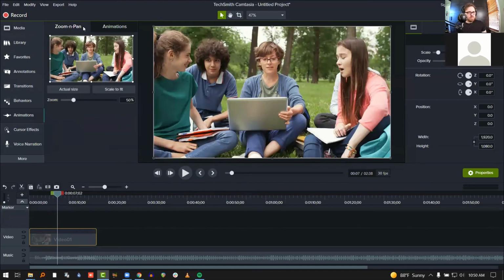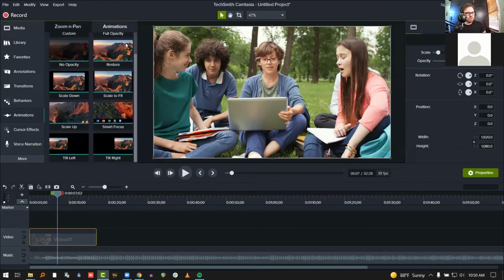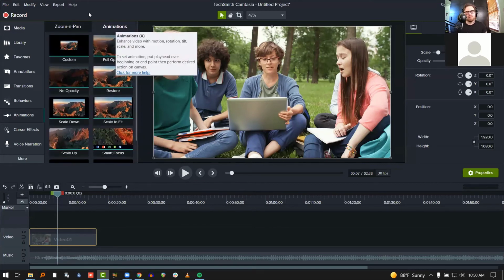It'll default to zoom and pan, which I never use. I always jump right over to animations straight away. And we've got a lot of animations here. We've got 1, 2, 3, 4, 5, 6, 7, 8, 9, 10. I only ever use 1. And I'll show you why.